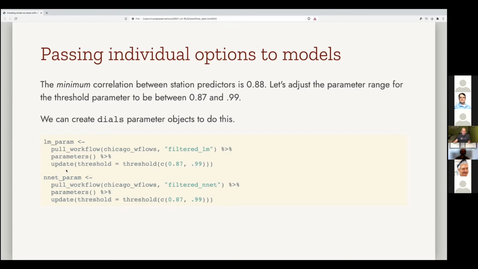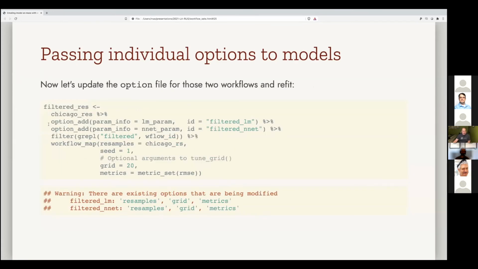And so now that we know how to specify the parameters, how do we pass these in, because this is only relevant to one of those workflows out of 8, and this is relevant to another workflow out of 8. So how do we do that? The simplest thing you can do is there's an option called option add, and then you can pass in any options you want to as if you were using tune grid. So what this says is for the filtered LM workflow, set the tuning parameter info to be this object, and then do something similar for the neural network. And so this is just like updating the options.